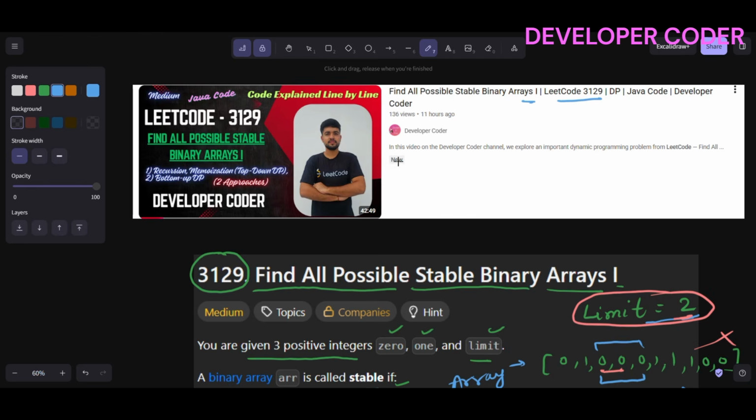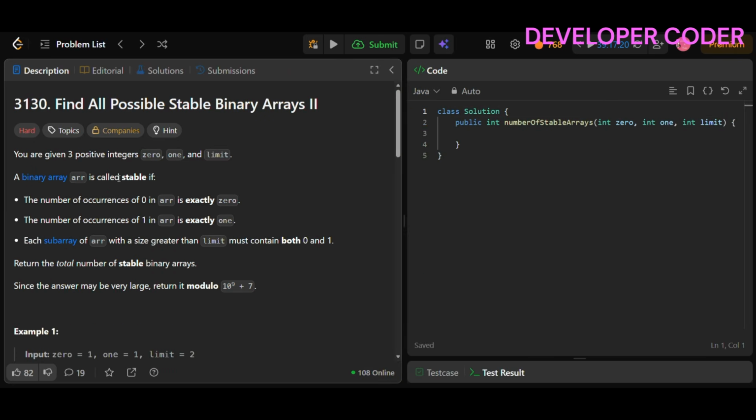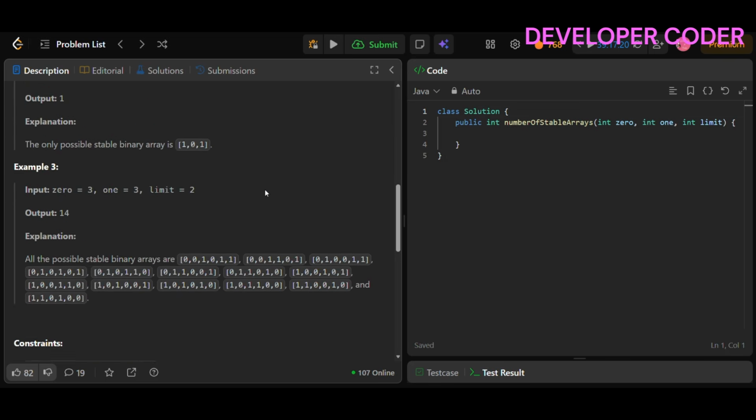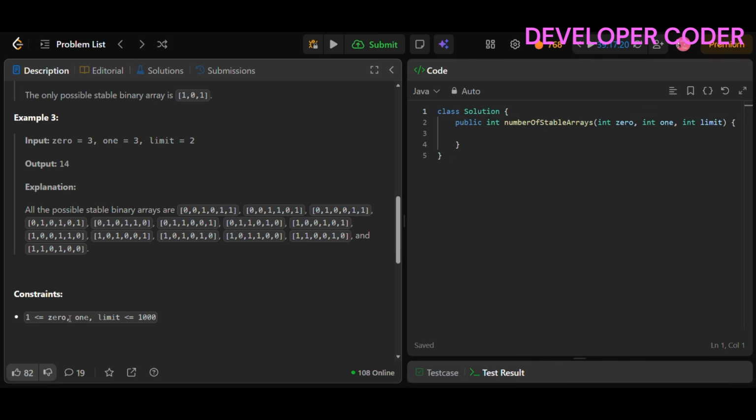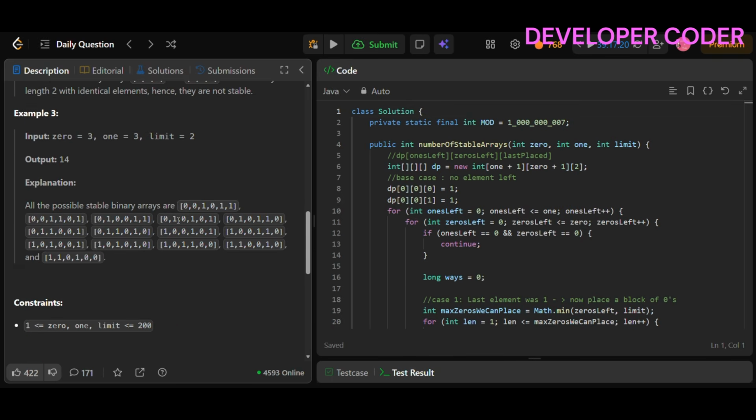In this problem, if you see this, you will find the same problem statement. Everything is the same. Here this is part 1, and I explained everything yesterday as well. And if you see today's problem, part 2, here also everything is the same. The only difference is in the constant size. This time, the 0, 1, limit values are from 1 to 1000, but in yesterday's problem, the values of 0, 1, limit were from 1 to 200 only.